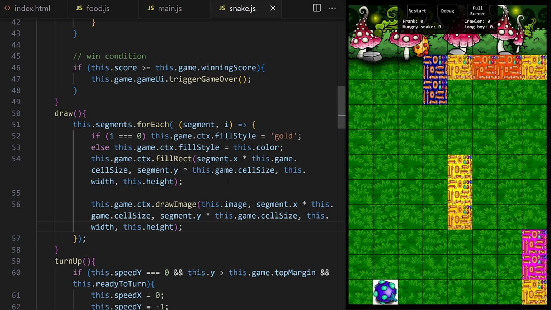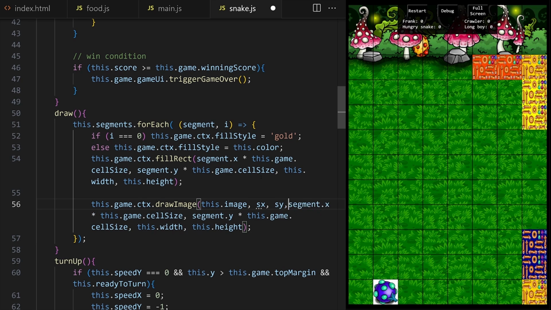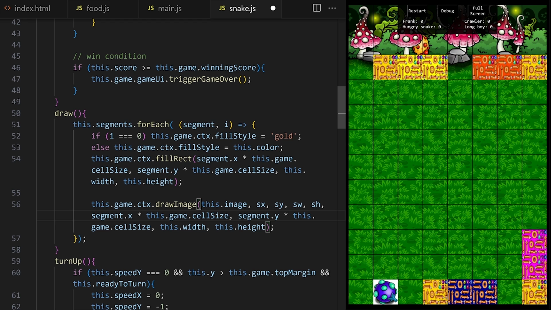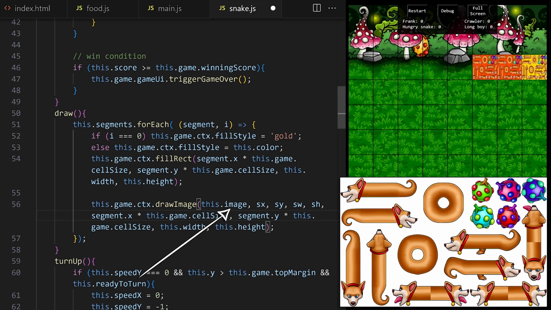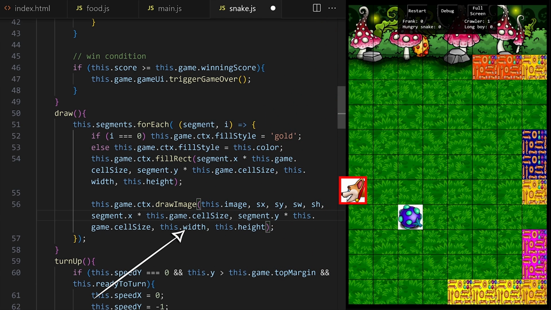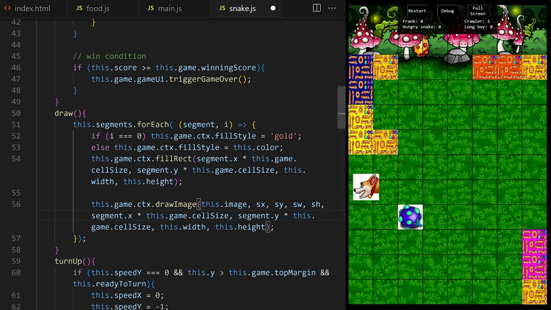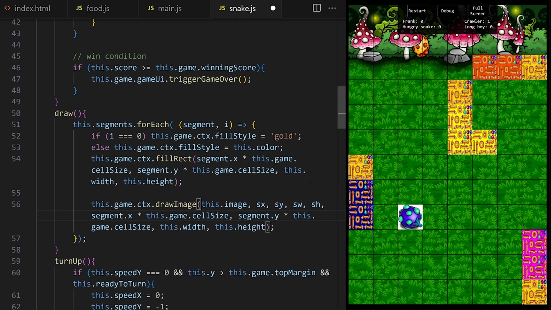DrawImage method can also accept 9 arguments. Doing that will give us the most control over the image we are drawing. Those 4 additional arguments are source x, source y, source width, and source height to specify an area we want to crop out from the source image. So now we have the image to draw, source x, y, width and height to define the crop, and destination x, y, width and height to define where on destination canvas we want that cropped out piece of image to be drawn. Once you understand this, you can do anything you want with your 2D sprite sheets.